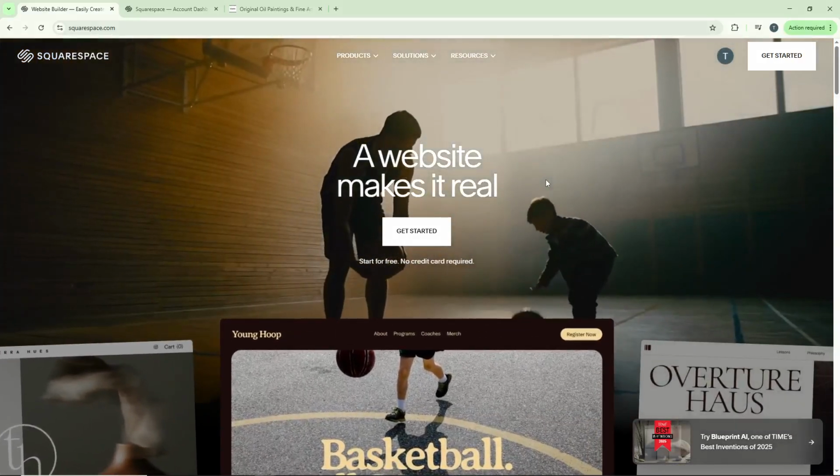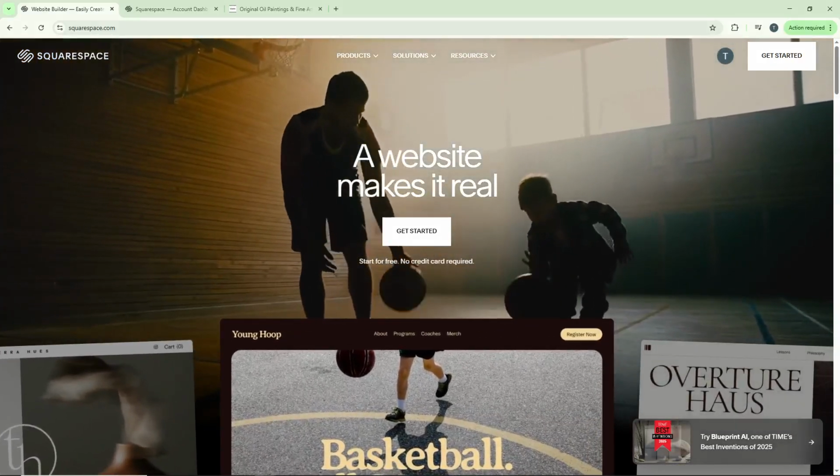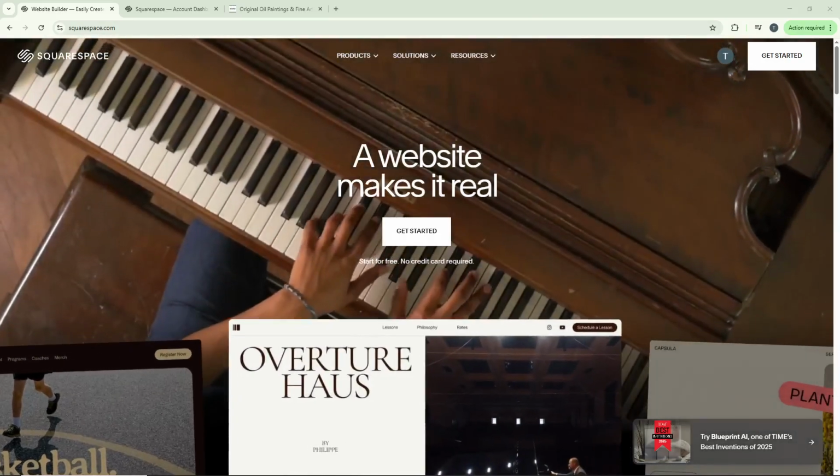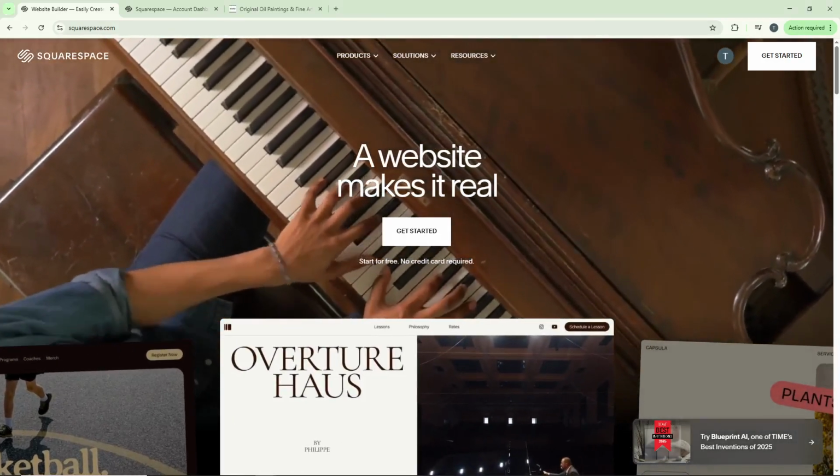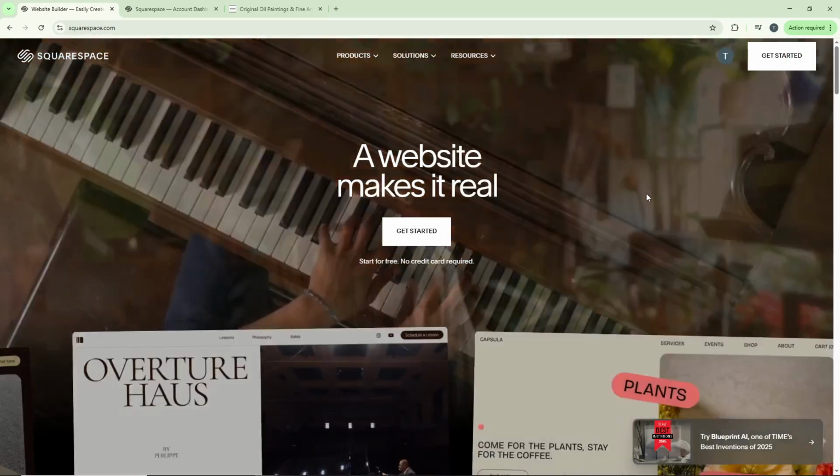Welcome back, everybody. Today, I'm going to teach you how to add a text shadow effect in Squarespace. This is a fantastic way to make your text stand out and add some visual depth to your website design.